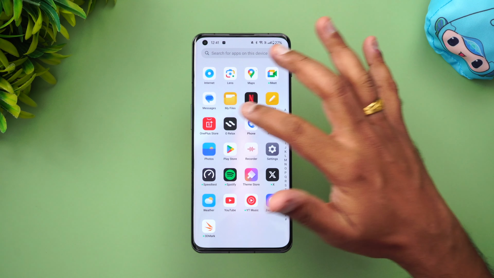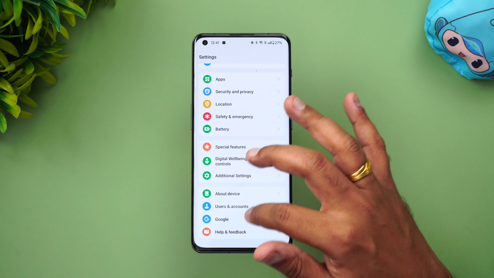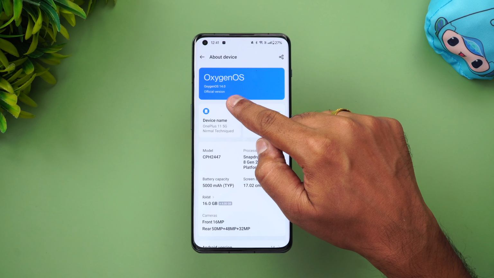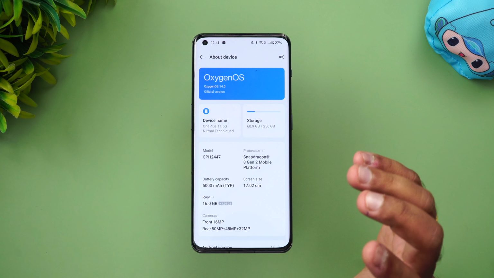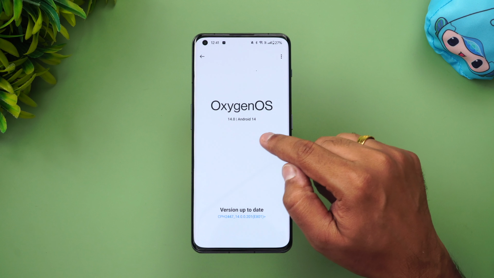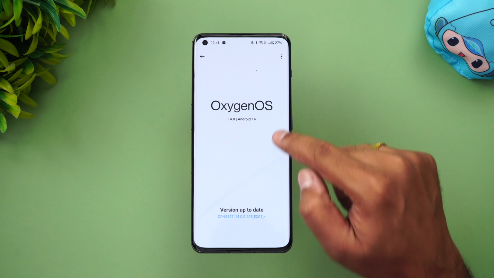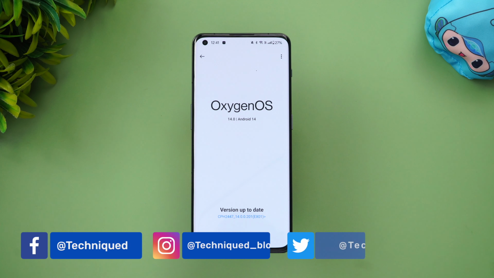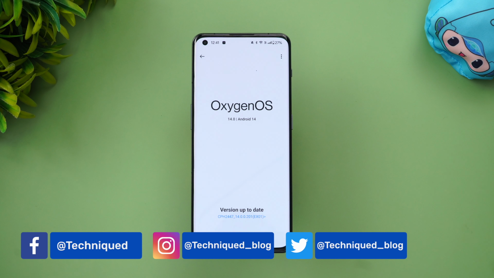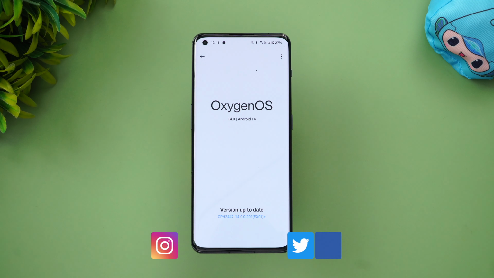Let's first show you the device settings, about device, and you can see here the official version Android 14 and Oxygen OS 14, that's the latest version. If you just click here, you can see Android 14 and Oxygen OS 14.0. This is the latest version. So this has been rolled out in India, and if you are already using OnePlus 11, you might have already got the update, and this is a large update. So we have updated it on our OnePlus 11, and we have the latest version right now.